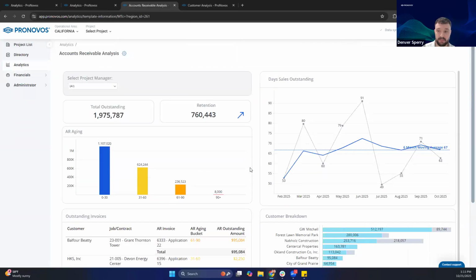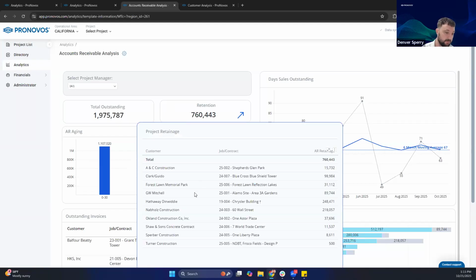It's a nice, clean, quick way of looking at the data: what's outstanding based on our invoice date, how many days past the invoice date. Those totals fall into total retention. If I want to look at the detail of the retention, we can see it here: which customers, which jobs, what's still outstanding in retention.